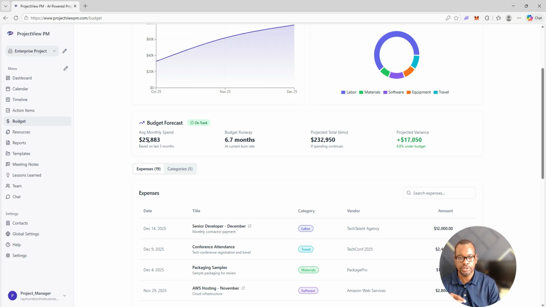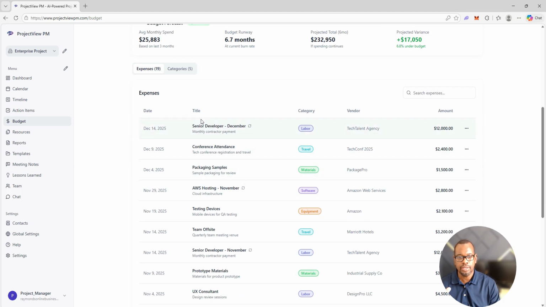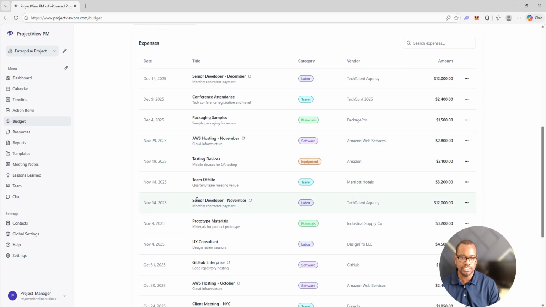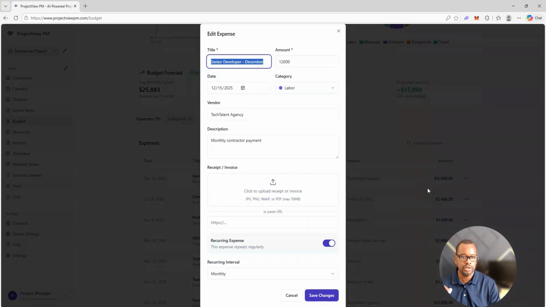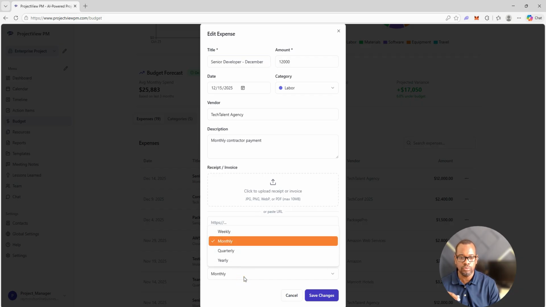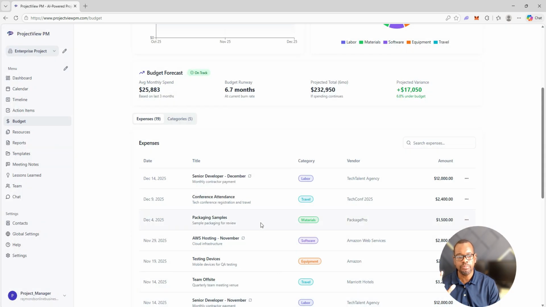Here's some charts here, your average monthly spend, your budget, your burn rates, the project total, and any type of variances that you'll have here. And these are your expenses, the project expenses that you can see in real time and what they are and what they're related to. You can come in here, you can make edits to them. You can add an actual invoice for record keeping. If it's a recurring expense, you can put that. You just put down the monthly or the recurring interval, yearly, quarterly, weekly, you name it. Full control, full autonomy on building out this project.